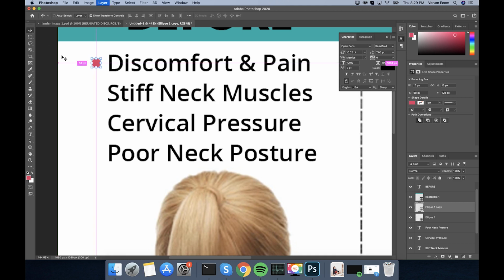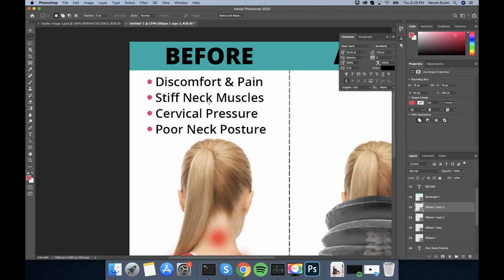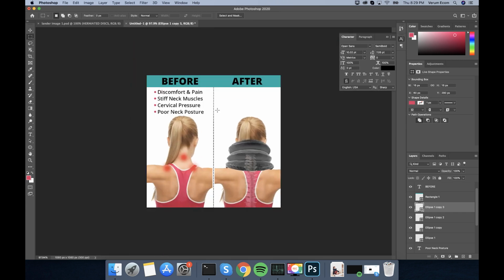Then we're going to hit Command J again to duplicate it. Scroll it down here. Perfect. Command J. Scroll it down here. Perfect. Command J again. Scroll it down here. Alright, perfect. So now we have the bullet points to separate out each of the list. And we're going to zoom back out. And as you can see, that's looking pretty nice.